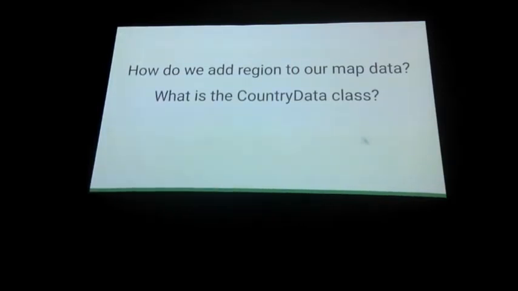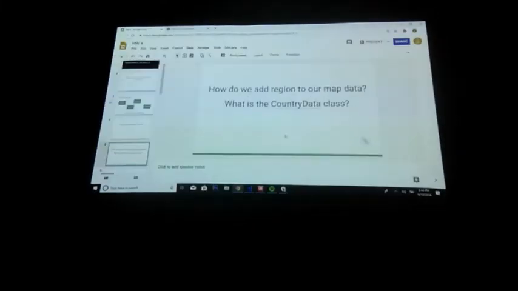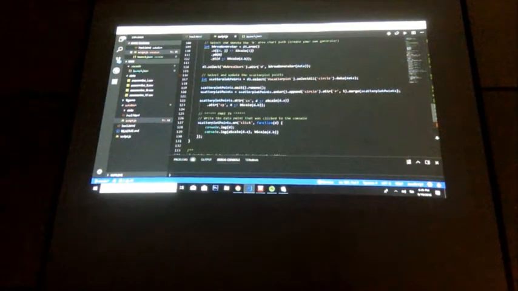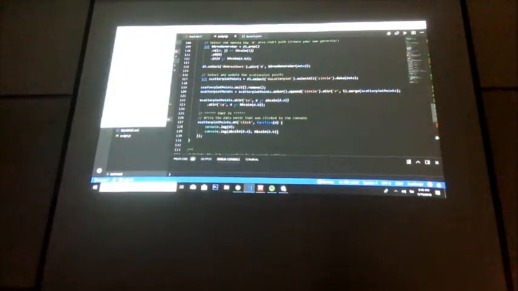So basically in JavaScript, the class, especially this country data class, so can you guys all go to your map.js? At the very top, you're going to find a class that's called country data. And in JavaScript, classes are just fancy objects, basically. So we're just going to walk through what I'm talking about here.